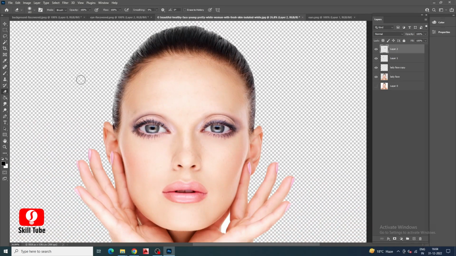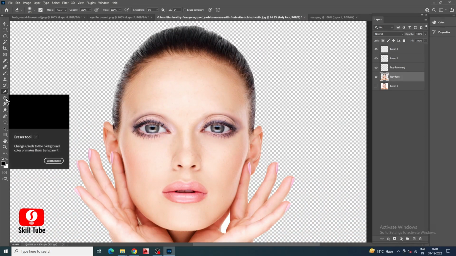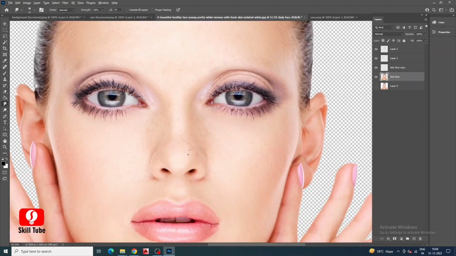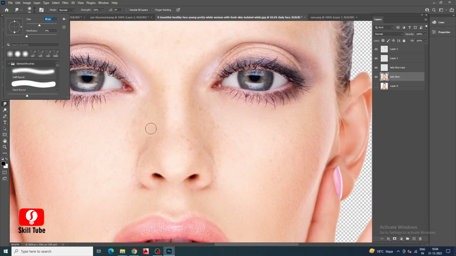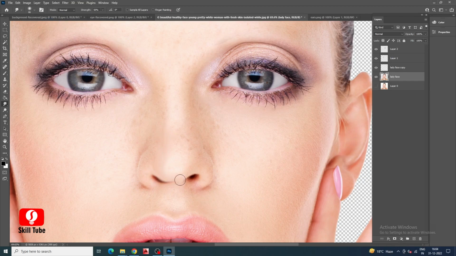Perfect. Now use the smudge tool to make the nose sharp and flat as you must have seen in the Avatar movie's characters. Drag it. Okay. Drag it down and shape the nose like this. Okay.